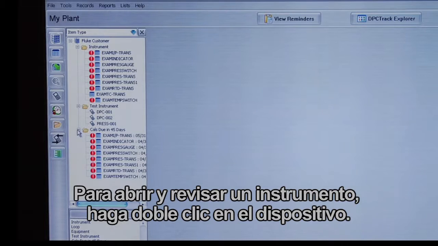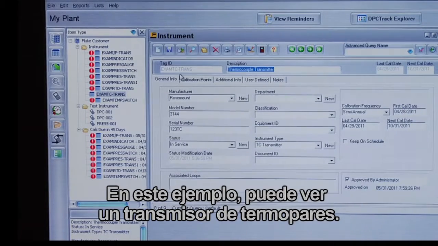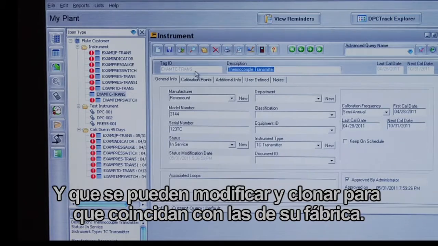To open up and look at an instrument, double-click on the device, and it'll open up for review. You can see this is an example TC transmitter. This is one of the example tags that are shipped with the product that can be modified and cloned to match the tags that are in your plant.